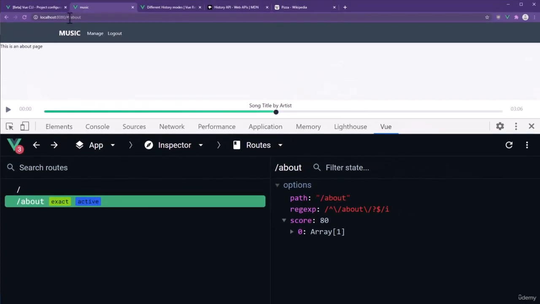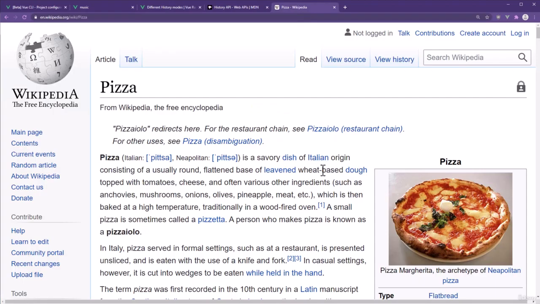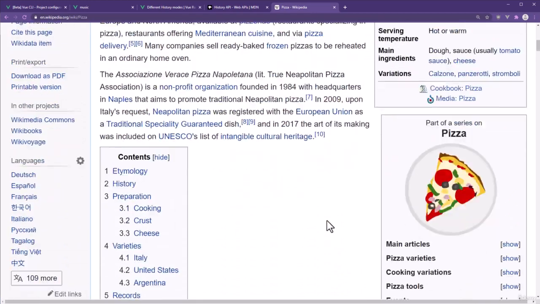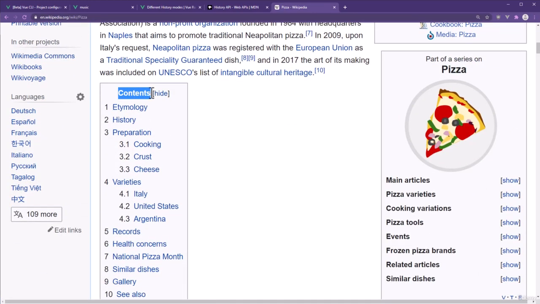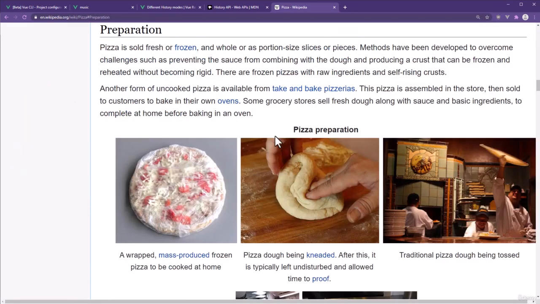To better understand what this does, I'm going to switch over to Wikipedia. I'm on the page for pizza, but any Wikipedia entry will do. Every Wikipedia page has a list of contents. There are links to sections on the page. If you click on any of these list items, you'll automatically jump to that section of the page.